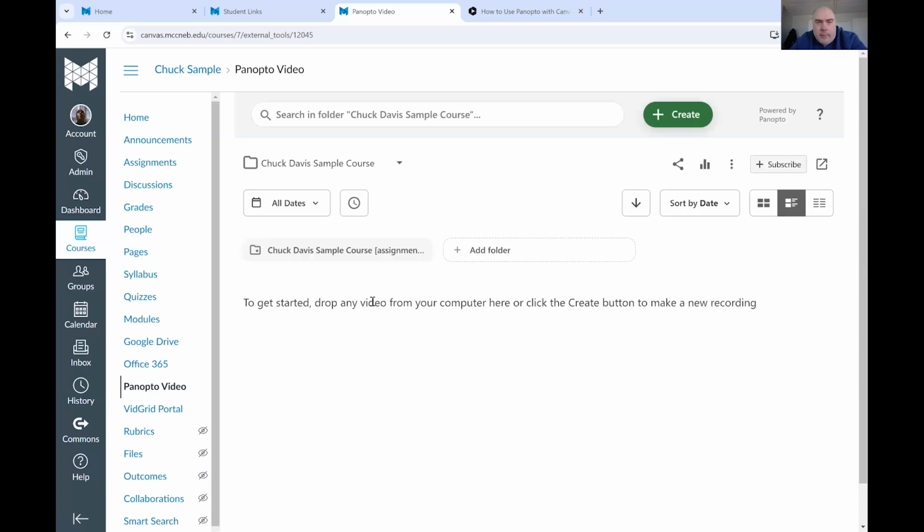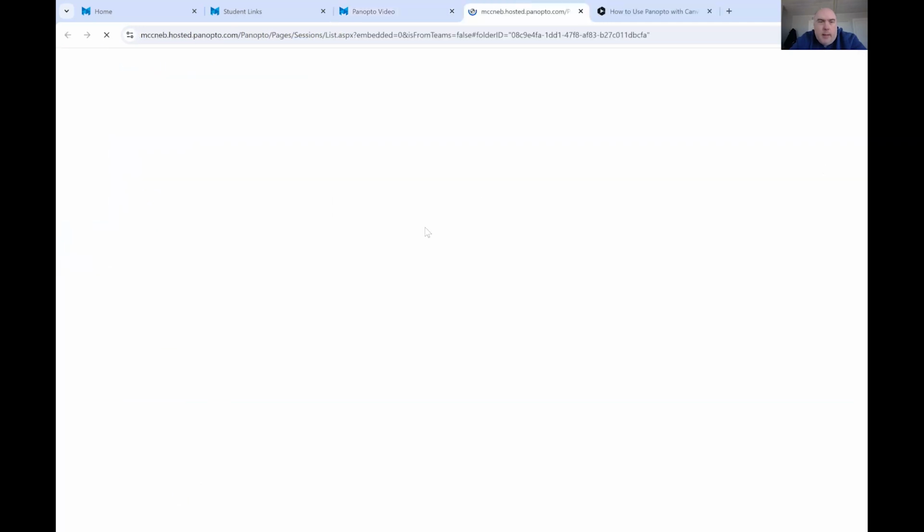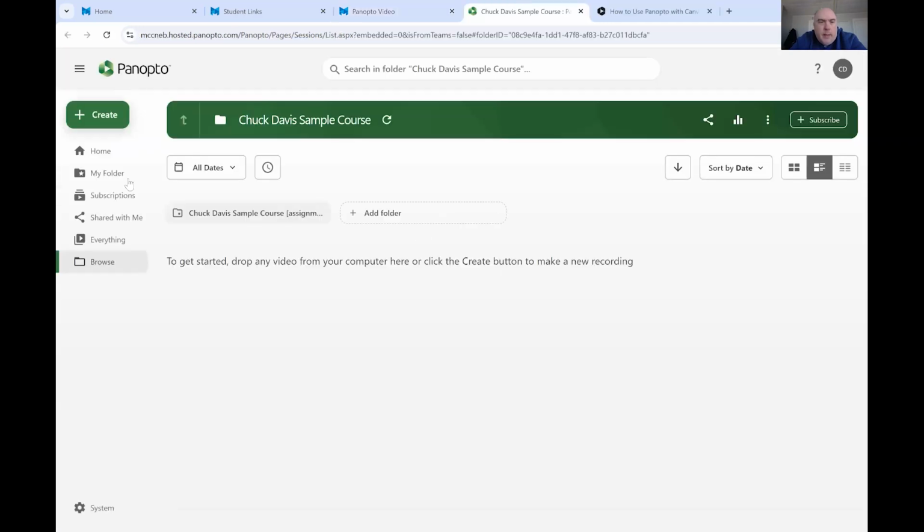I will point out here also that when you enter Panopto, you're entering a folder within Panopto relevant to the course that you came from. So to fully get into Panopto and explore all of the things it can do, you might follow the open in a new tab button that Carole pointed out to us earlier. And from there, you can navigate to your My folder.